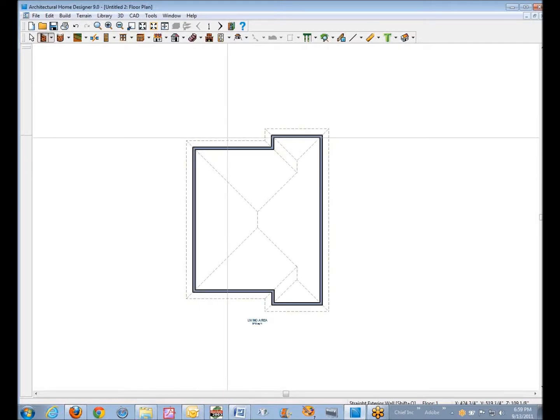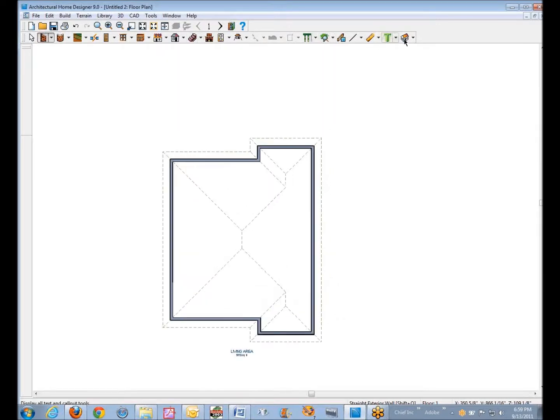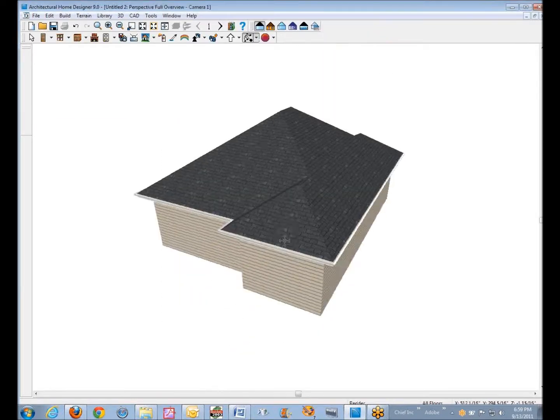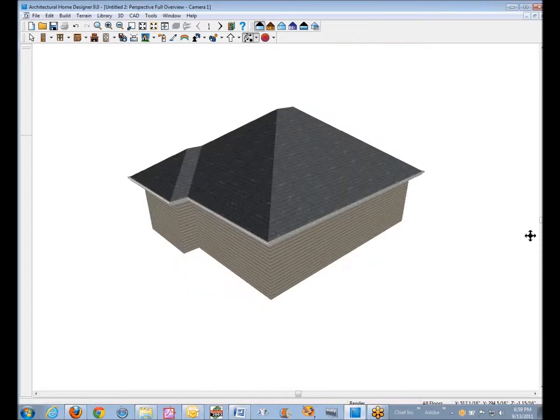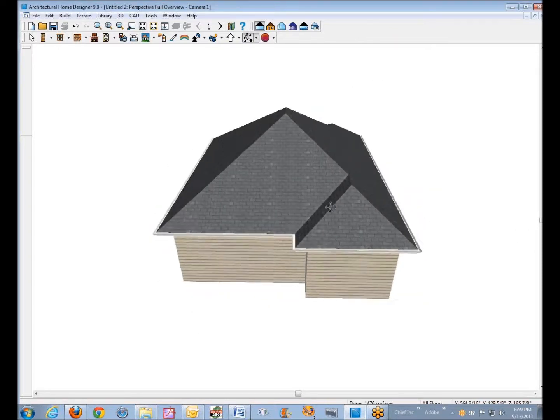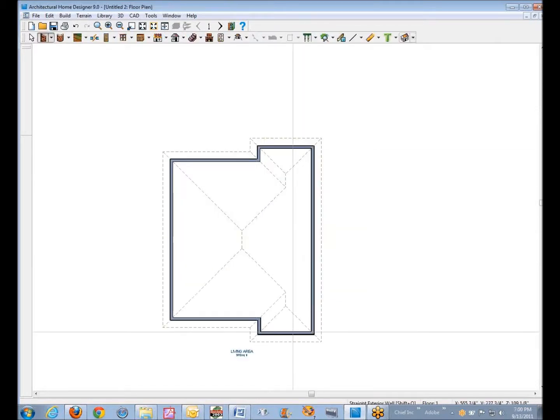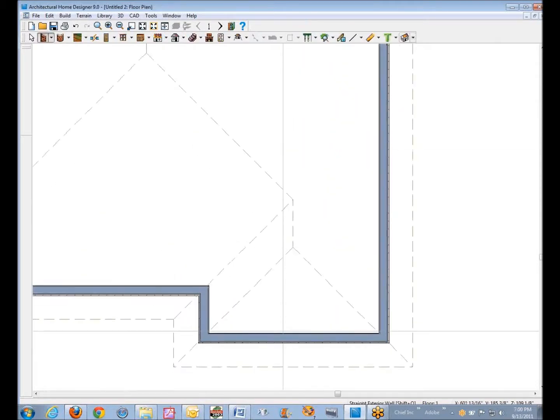Now you can see Auto Roofs is turned on, and what it did is a standard hip roof situation in the front and back. That's just the default way it does things. So with Auto Roofs turned on, let me zoom in here.